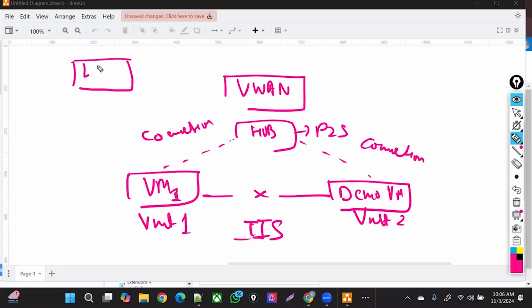Now, the next thing I'm going to do: this is my laptop. I'm going to access my demo VM from my laptop using the point to site configuration, which I configured on this hub.